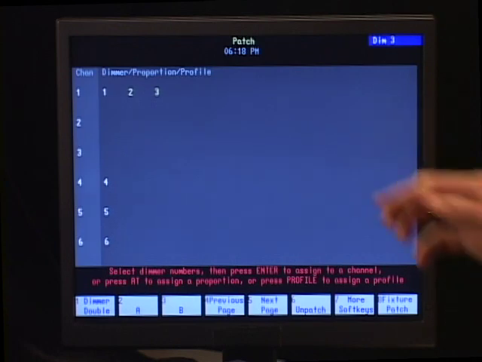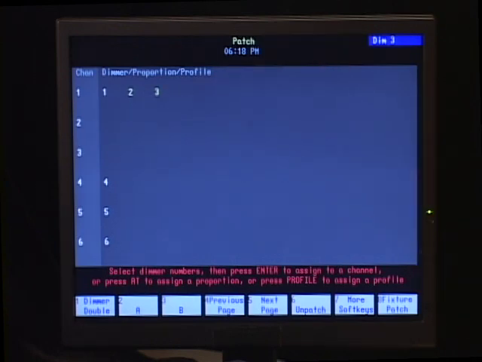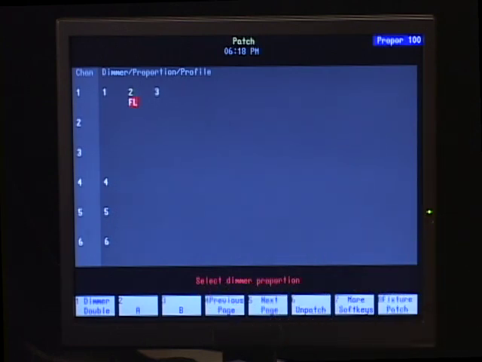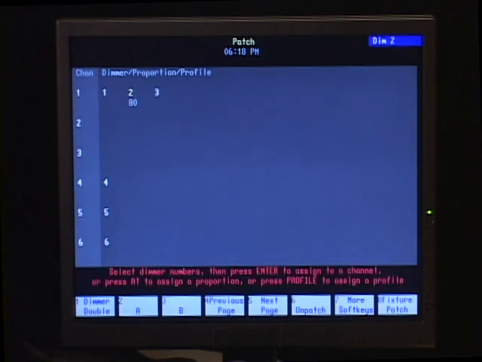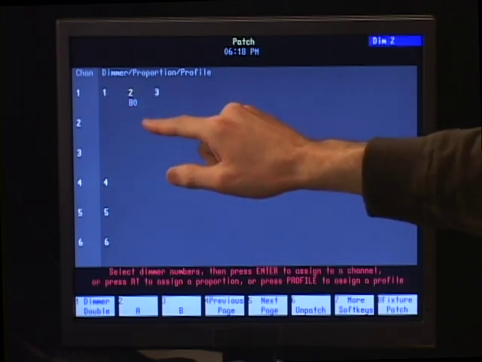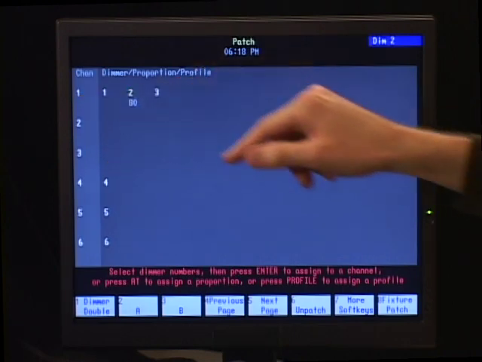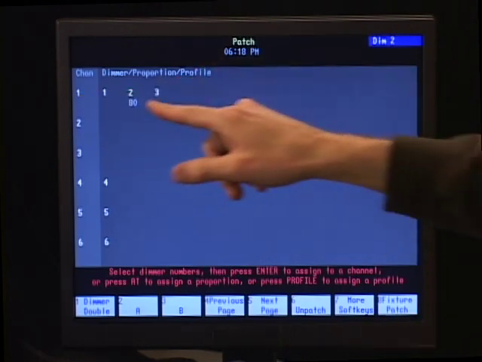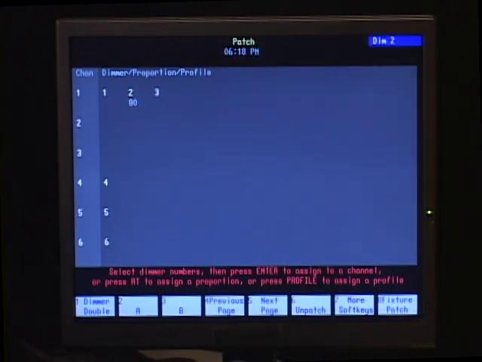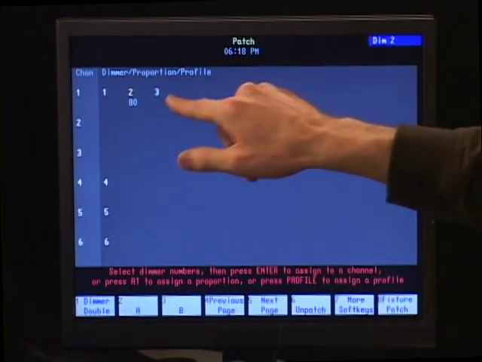And here's how I do that. So let's say I wanted to bring dimmer 2 to a proportion. I simply say dimmer 2 at, and now my command line will say select the dimmer proportion. I'm going to say 80%. Now you'll see that dimmer 2 is patched at 80%, and what that means is that if I bring channel 1 all the way to full, dimmer 1 and dimmer 3 will go to full, but dimmer 2 will go to 80%.